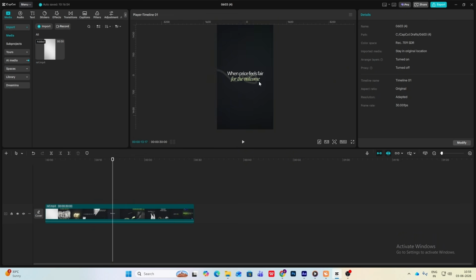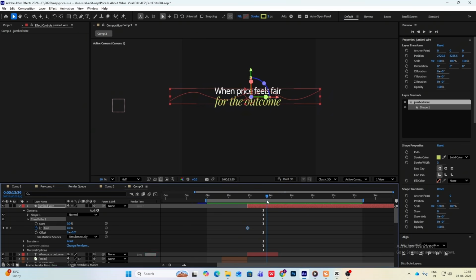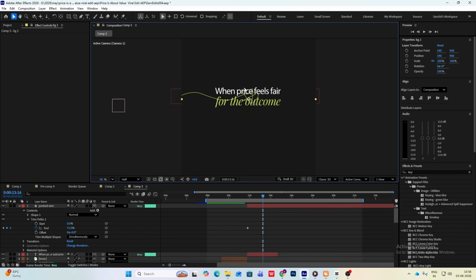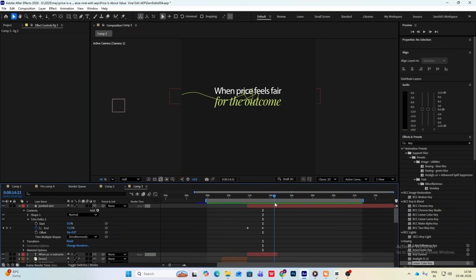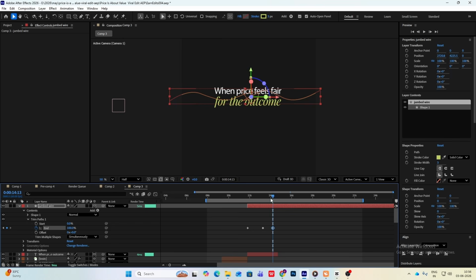Now, when the last word outcome appears, it's in the tangled section of the video. So just around here, I'll increase the end percent to around 71%, which means that it will end up in the tangled area. Go ahead and then complete this. So at the center it is faster.